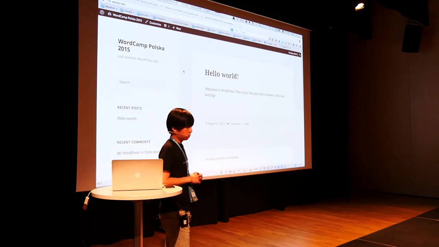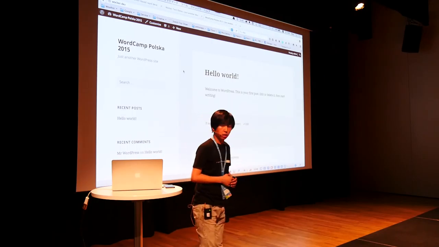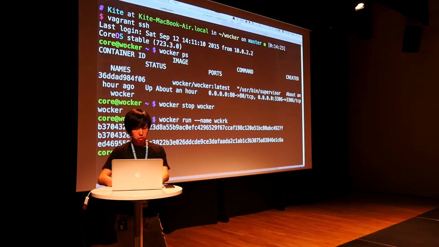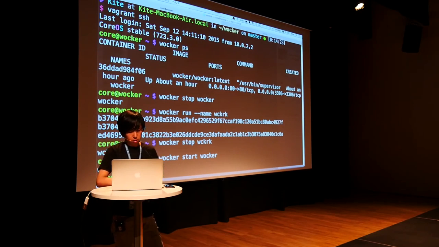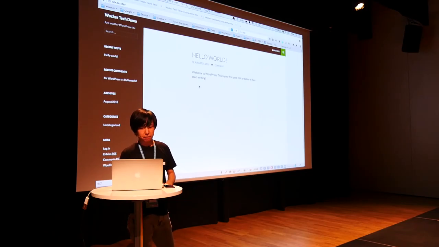So, what if you want to develop on the old container again? What you have to do is stop the running container and start the old one. Then our environment just comes back.